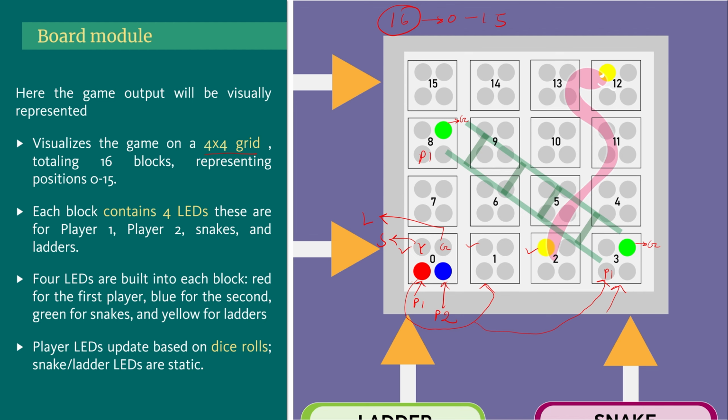Similarly, let's say a dice is rolled and player 1 goes to the 12th position. Can you see there is an LED here? Let us look at this. There is a yellow LED. That means the snake LED is lit up here and here. If a player lands on the higher one, always the higher value is the head. In the snake LED, the higher value is the head.